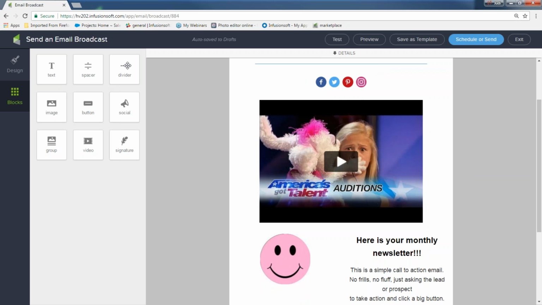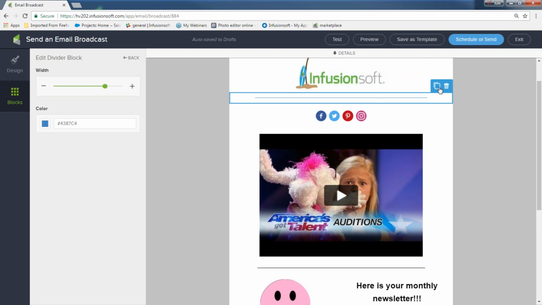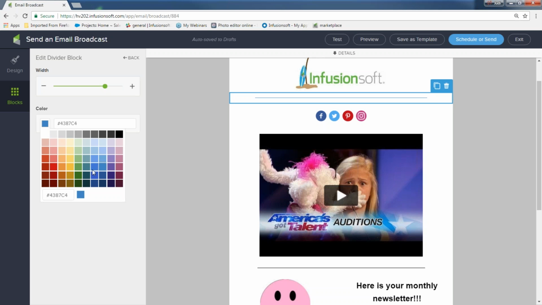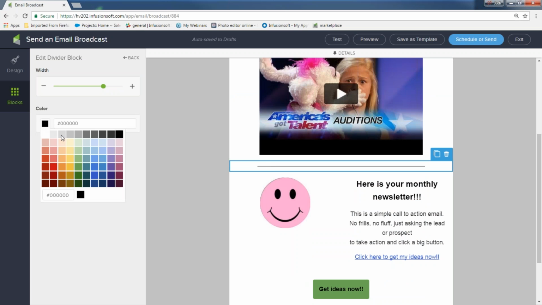I want to add another dividing line, so I'm just going to add the dividing line underneath. If I want it to be the same color, I can either make a replica of this one by clicking this one and hitting duplicate, or I can just come here and change the color. So it's super, super easy to do.